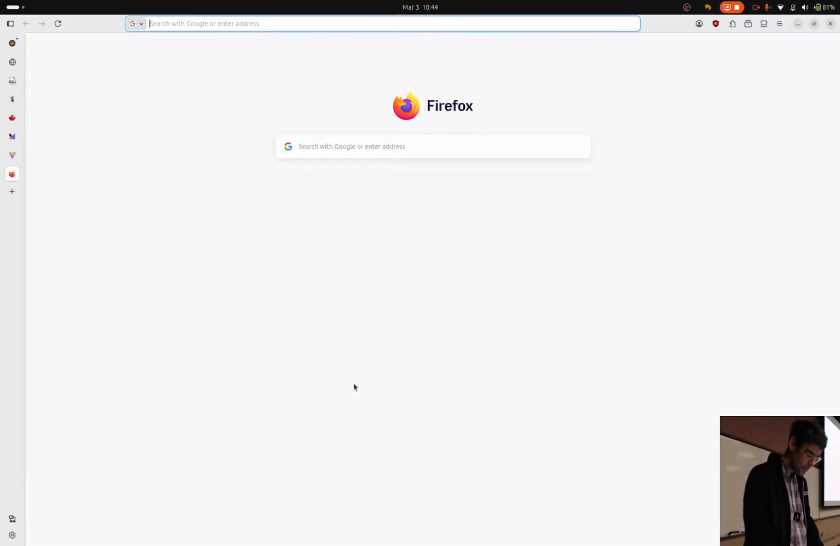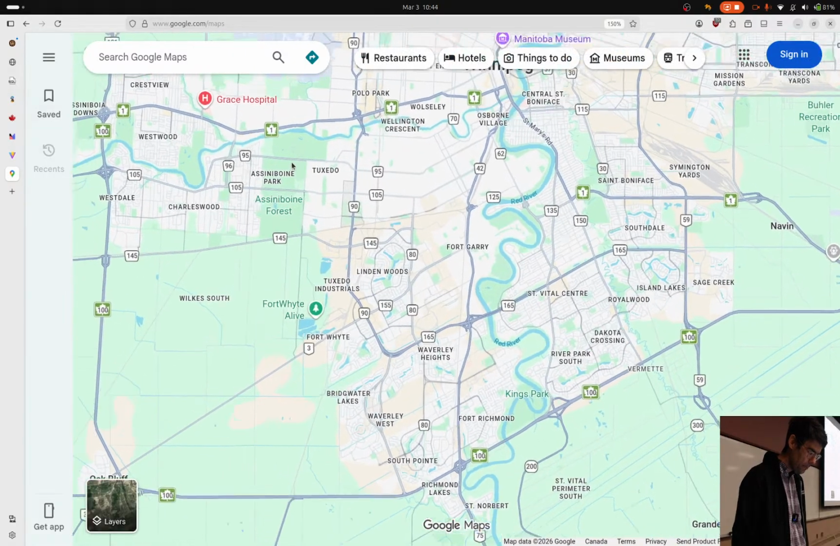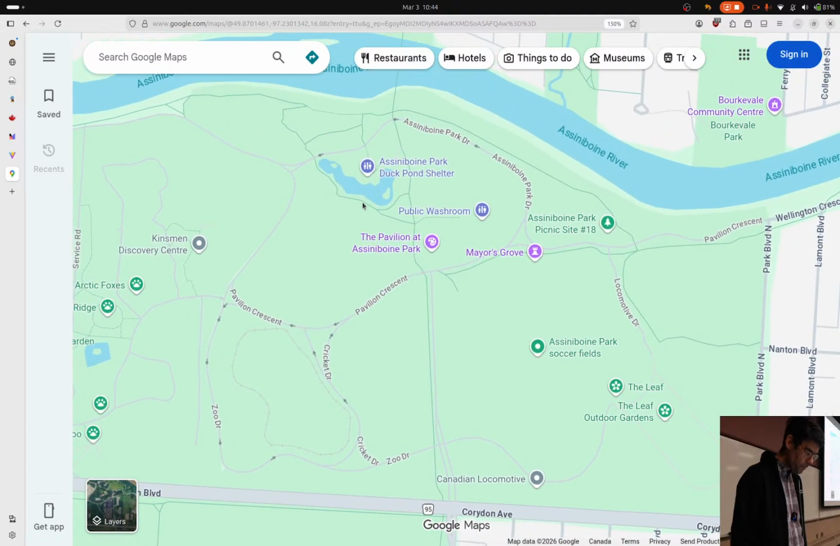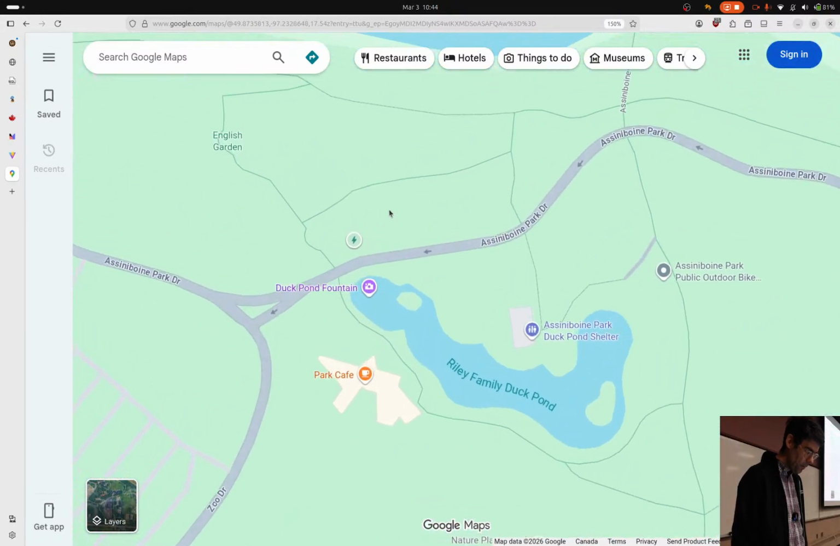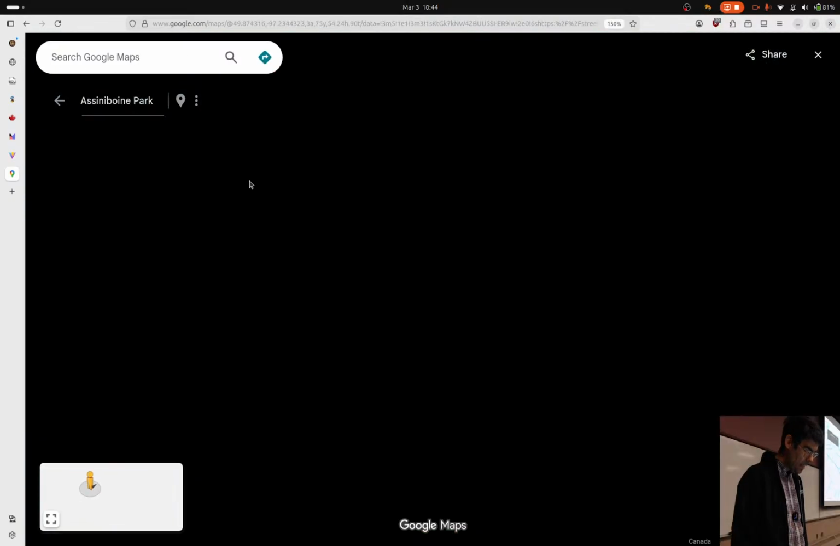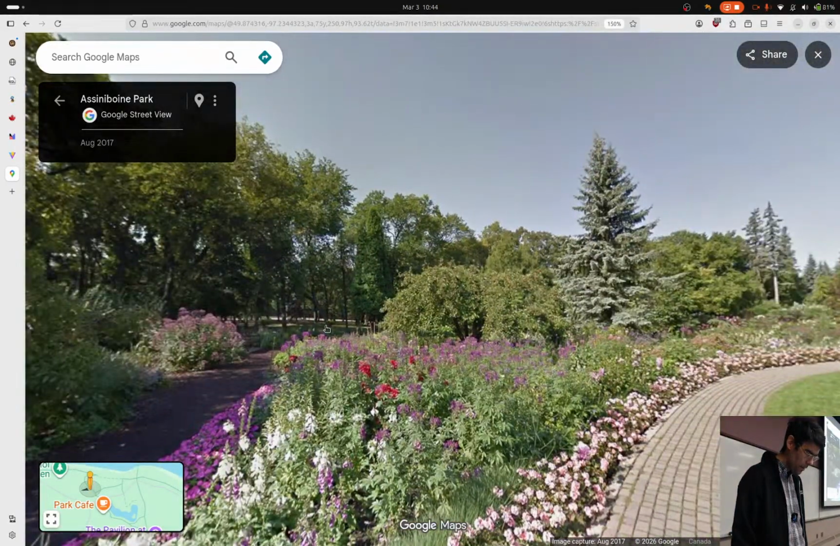For your reference, this is in a place that's in Assiniboine Park. So if I zoom way in here at Assiniboine Park, we're not actually going to be able to get into there. Oh, we can actually get into there. I'm not sure if I can see it from here.